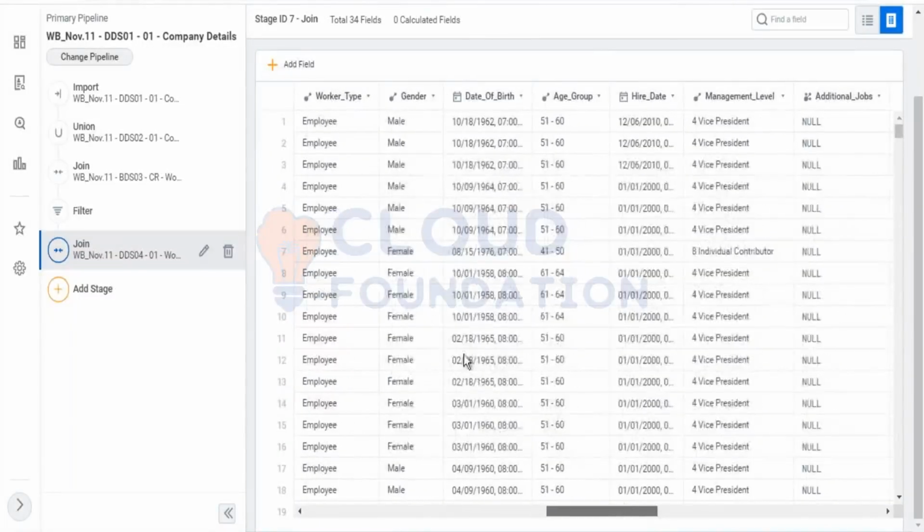For example, I have date of birth and I have hire date. I want to get the age on hire. This is one of the common calculations I do. I just want to find the difference between the hire date and the date of birth, which would give me the age of the employee when he was hired.